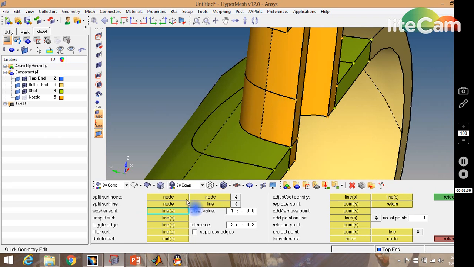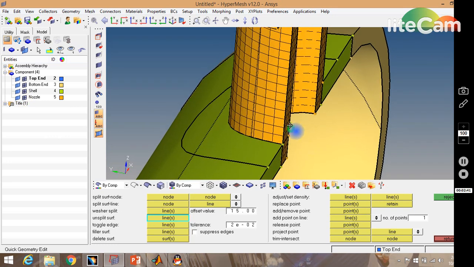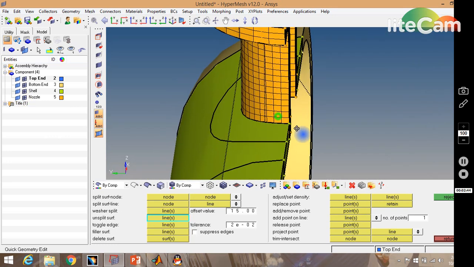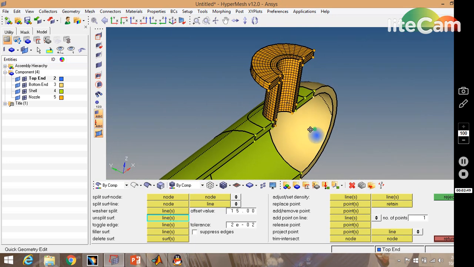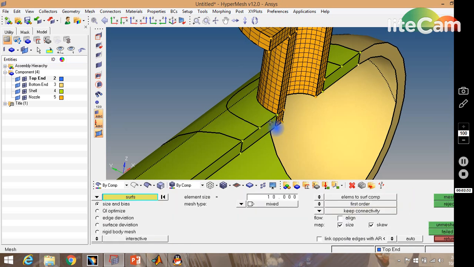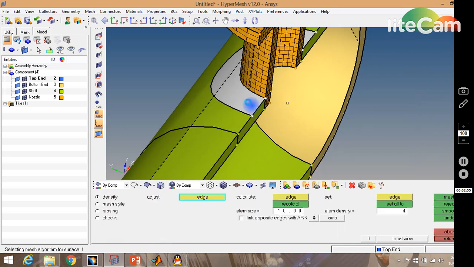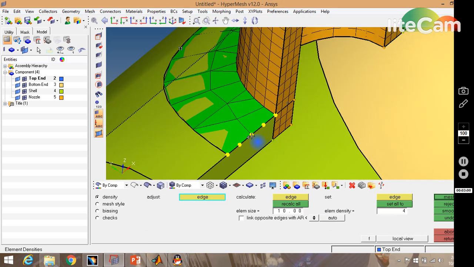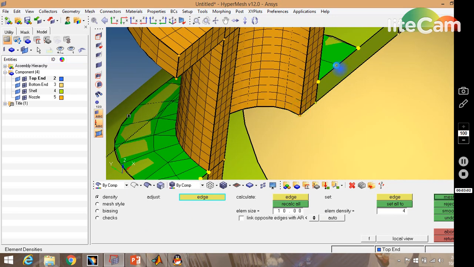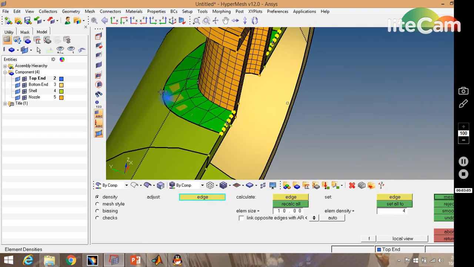I don't want this edge, so I have to unsplit the surface. So I will click on the unsplit surface. I will click on this line. So you can see that there is no edge. There is no more any split on that surface. Now let's mesh this surface. Open the 2D auto mesh panel using the F12 key. I will set the density as 5 here, 5 here, and I want 20 elements here.